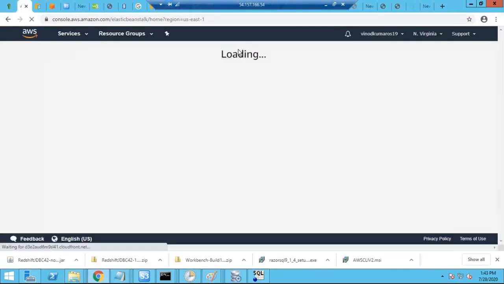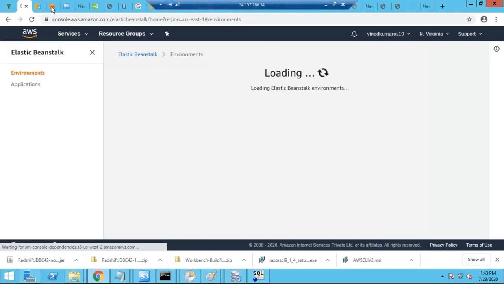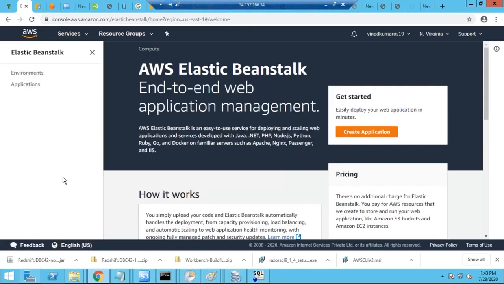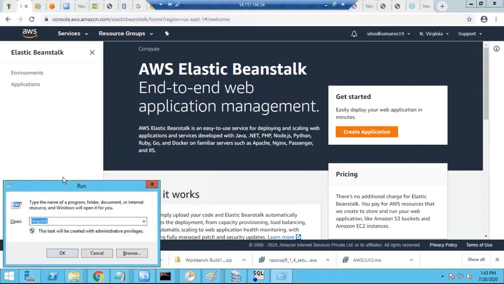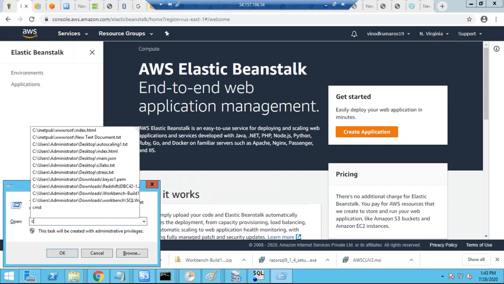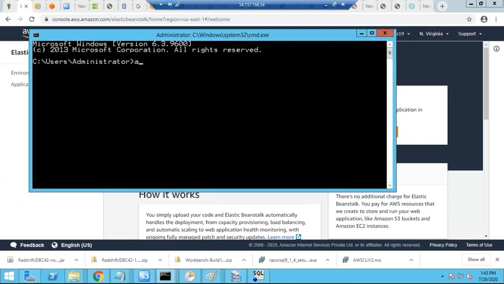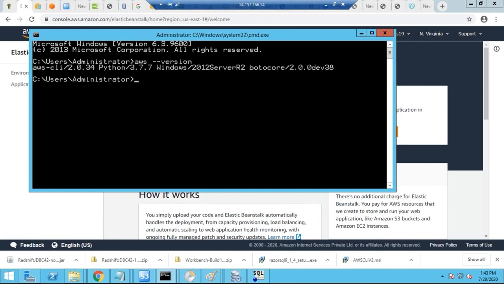First of all, I'm going to configure AWS CLI. AWS CLI is already installed in my system, so I'm just checking it in CMD. I can check with the AWS version command. It is seen that AWS CLI is installed, but I have to configure it. I have to give the AWS configure command.